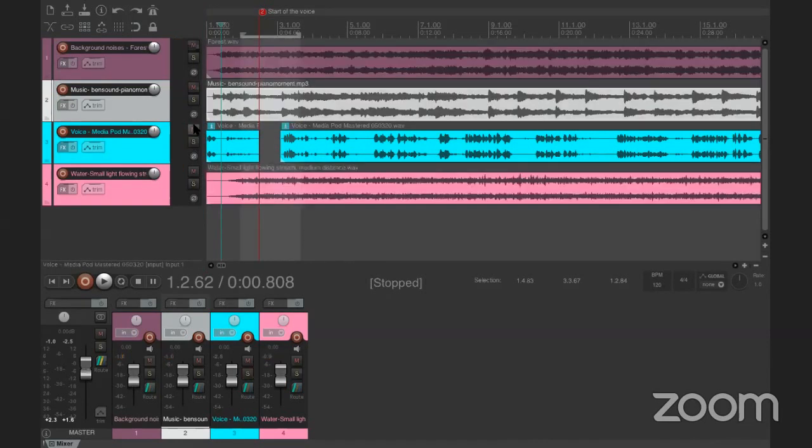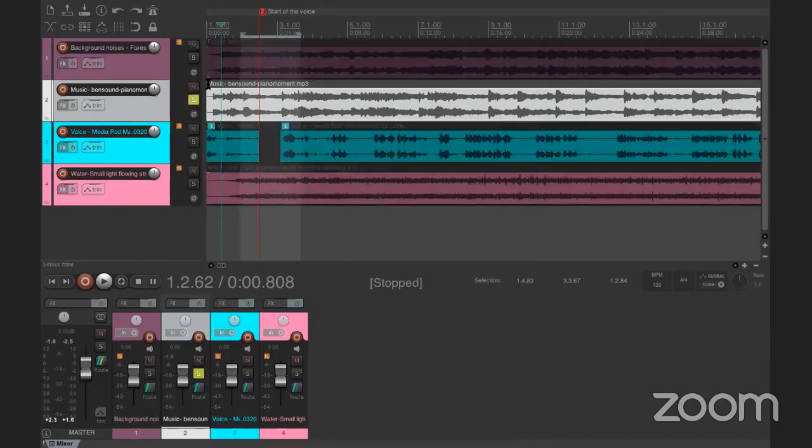So you can unsolo this. You can even mute it if you want, because the little M above every single one of those tracks is to mute them. So if you want to listen to everything except the voice, you can just mute the voice. What we're going to do here is just listen to the music, so we're going to use solo again. So we want the music.